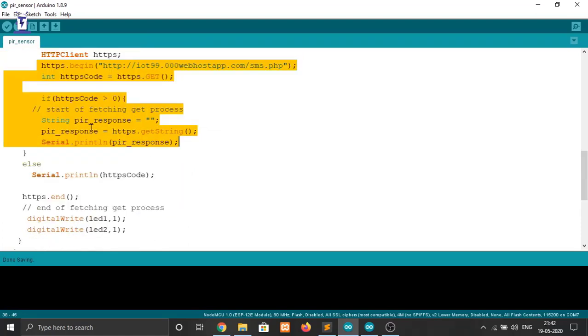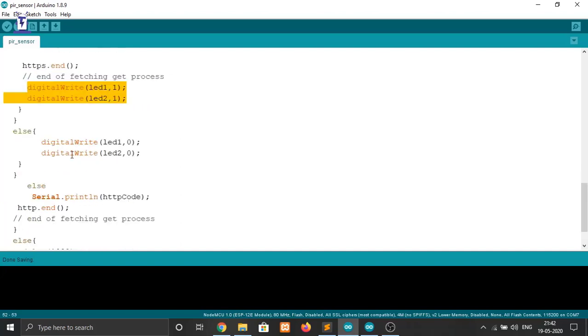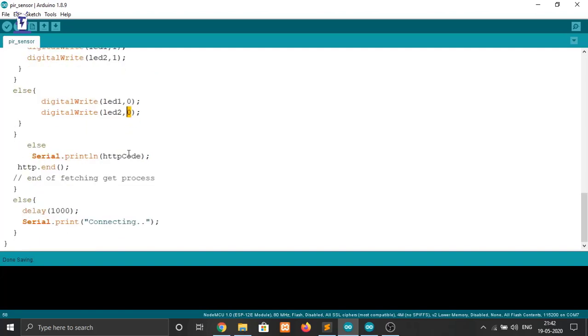intrusion is detected. And just to know that yes, the sensor is working, I have used two LEDs to indicate when we are getting an intrusion. The LED will blink, else it will not blink. So I have given LED 1 and 2 as 0. We are simply ending the fetch process, and so here our code is done, and now we will upload the code.